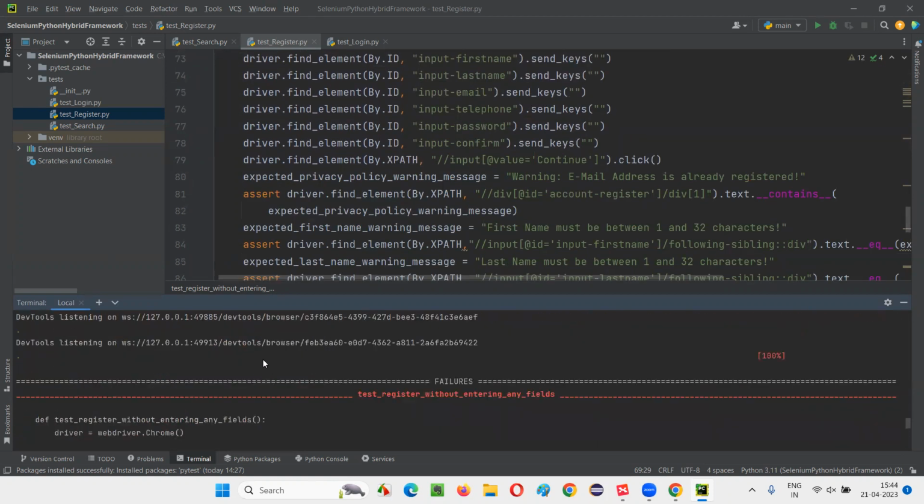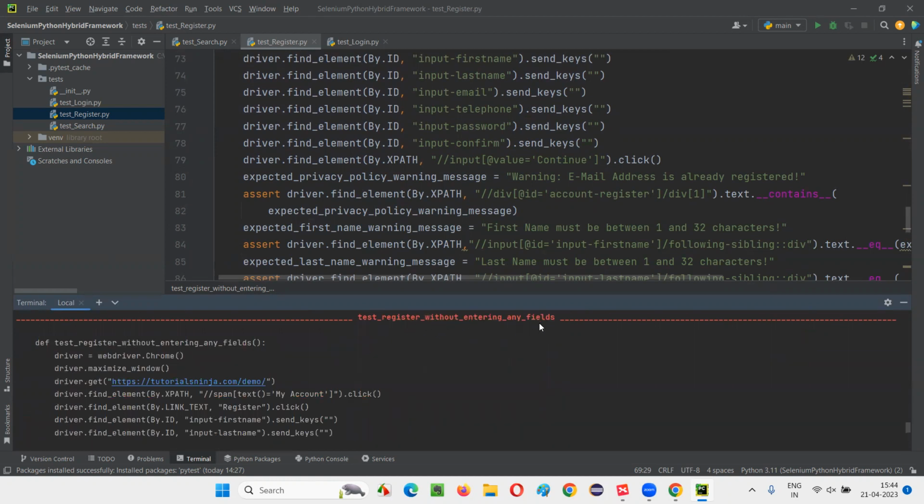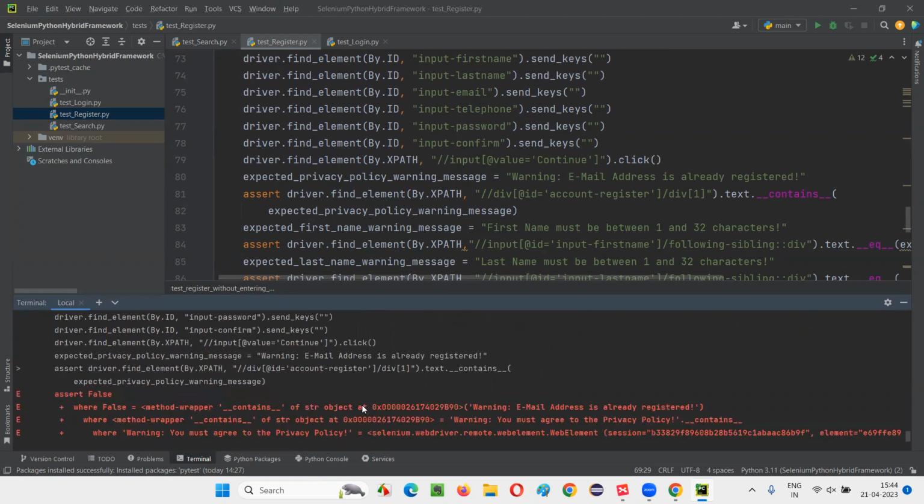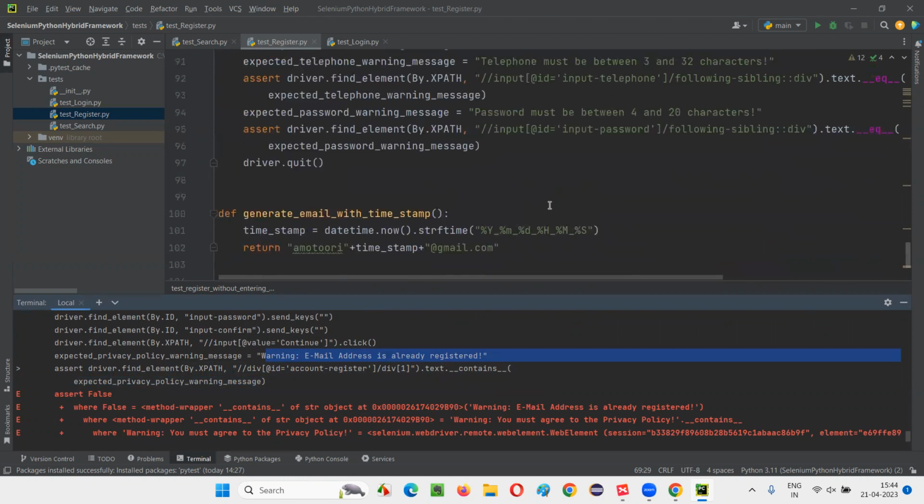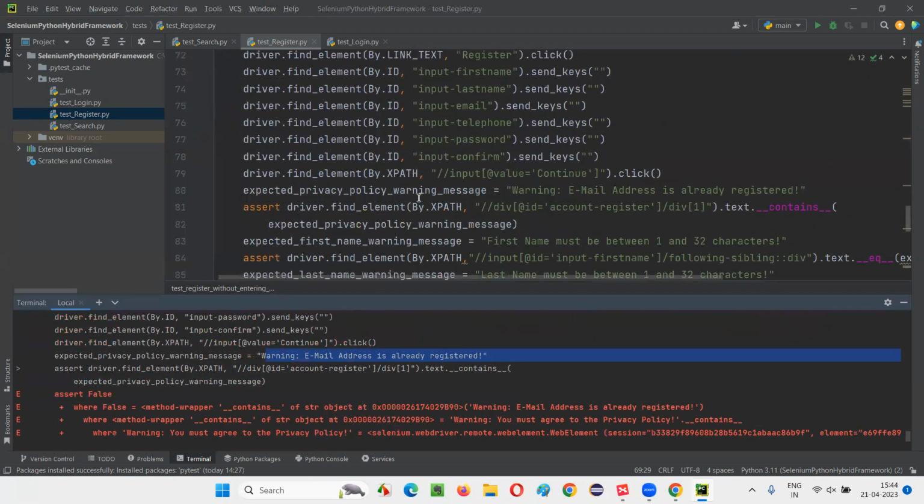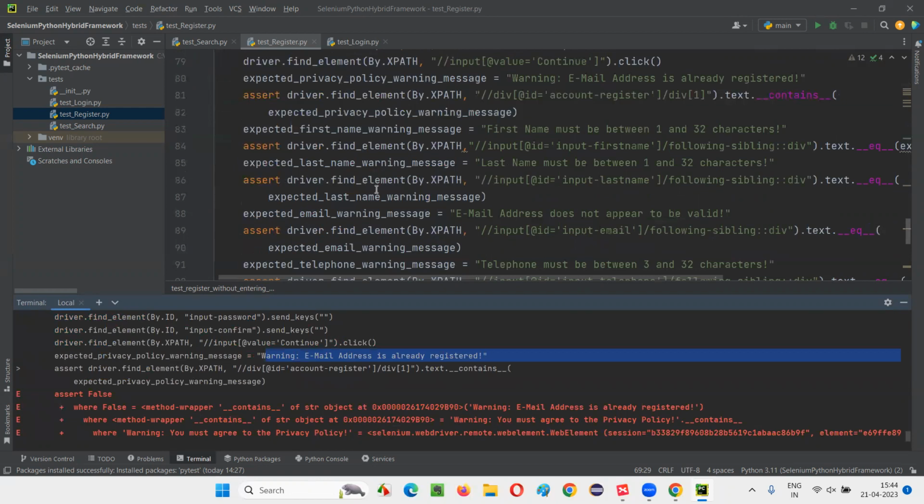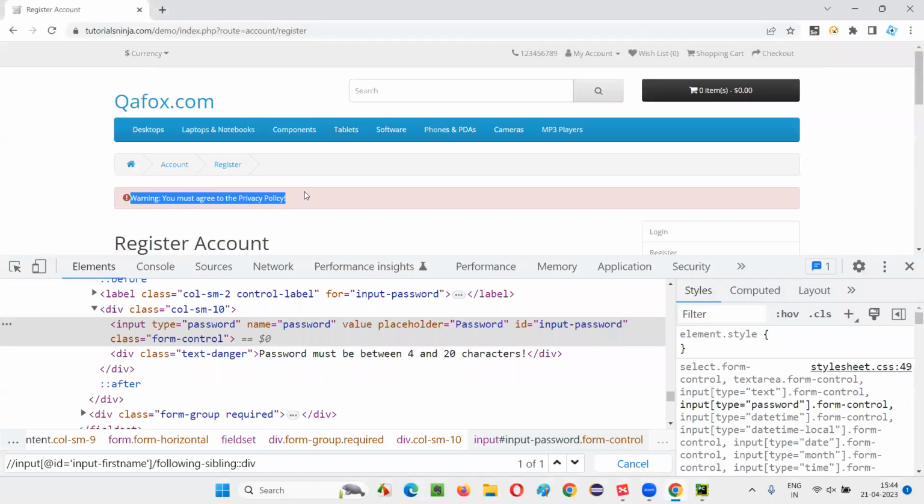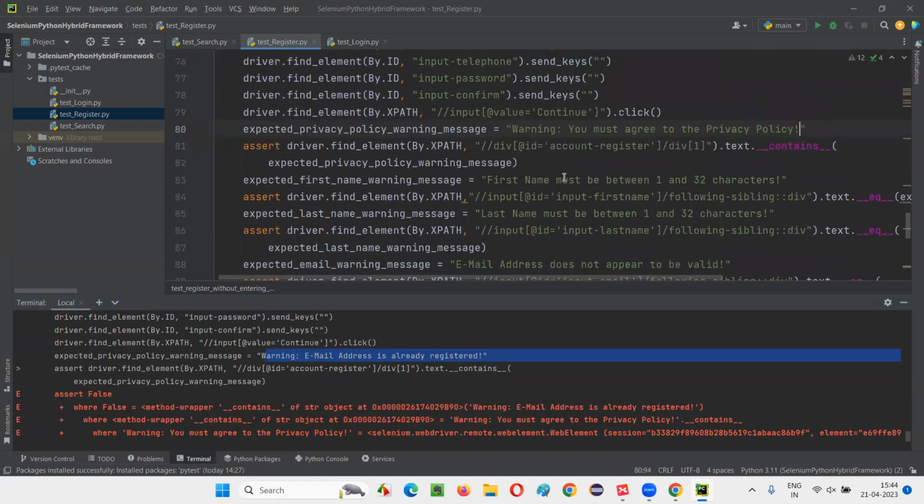Let's see the reason behind that. Test register without entering any fields. Assert false came, it seems. Expected privacy policy warning, but email address is already okay. Wrong one is there. Register without entering fields. Yeah, here I have to replace this message with the privacy policy warning message. I didn't do that. So clear this out and give a proper privacy policy warning. You must agree to the privacy policy should be there. That was a mistake.